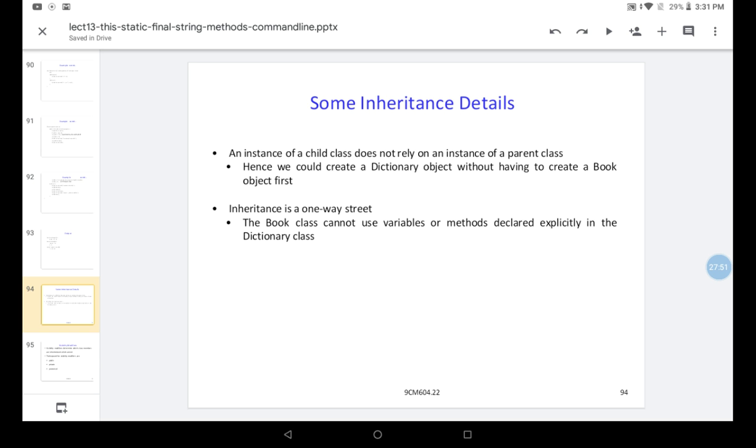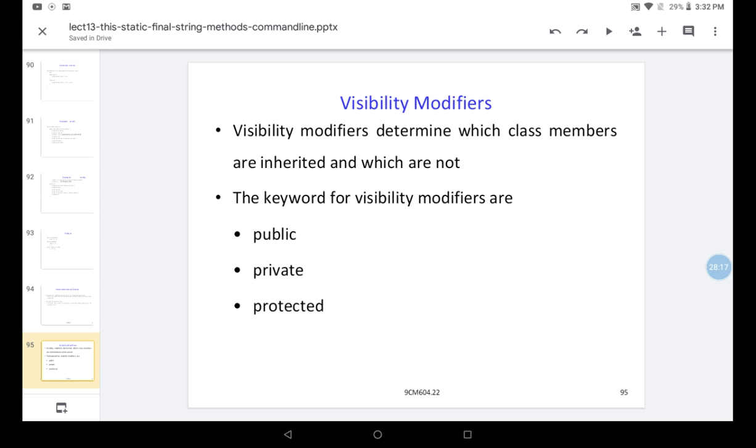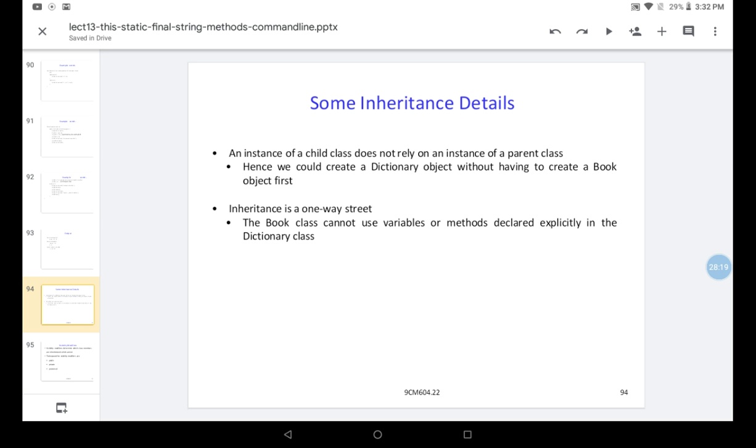Inheritance is a one-way street. Suppose the Book class cannot use variables and methods declared explicitly in the Dictionary class. It's not two-way. Only the derived class can access the base class's properties, but the base class cannot access the derived class's properties. That is one way, not two way.